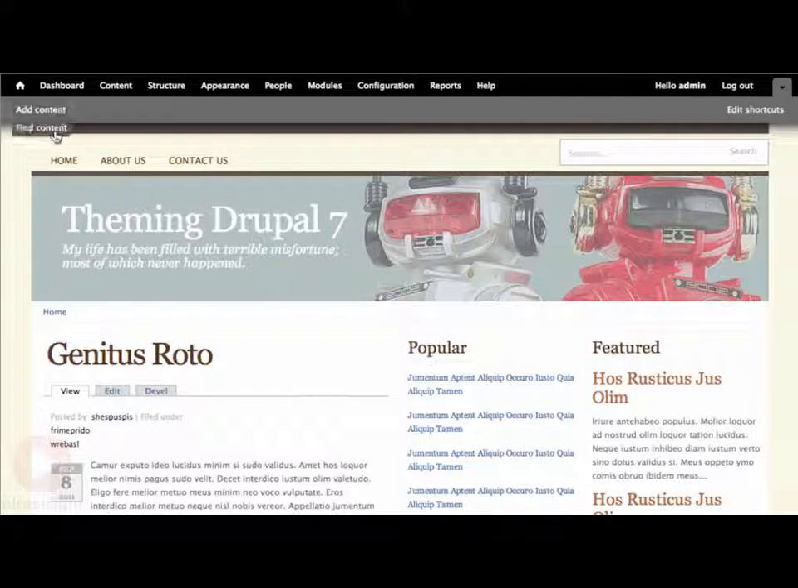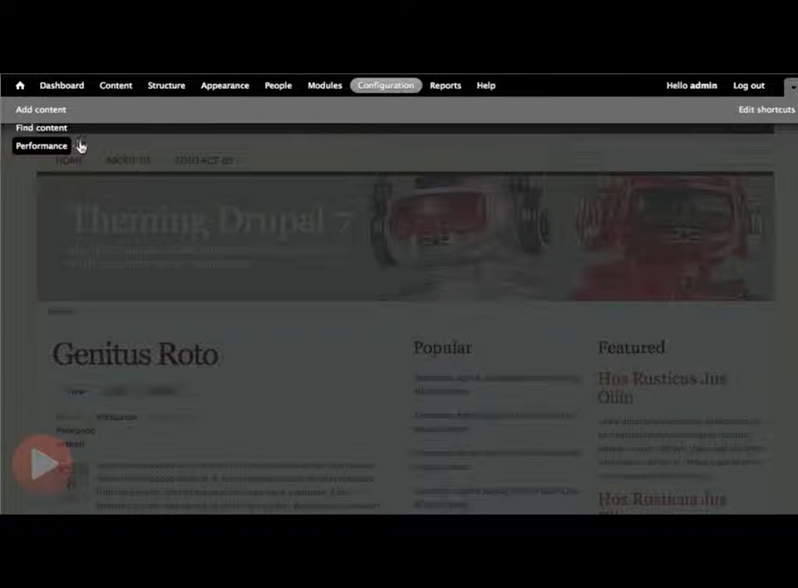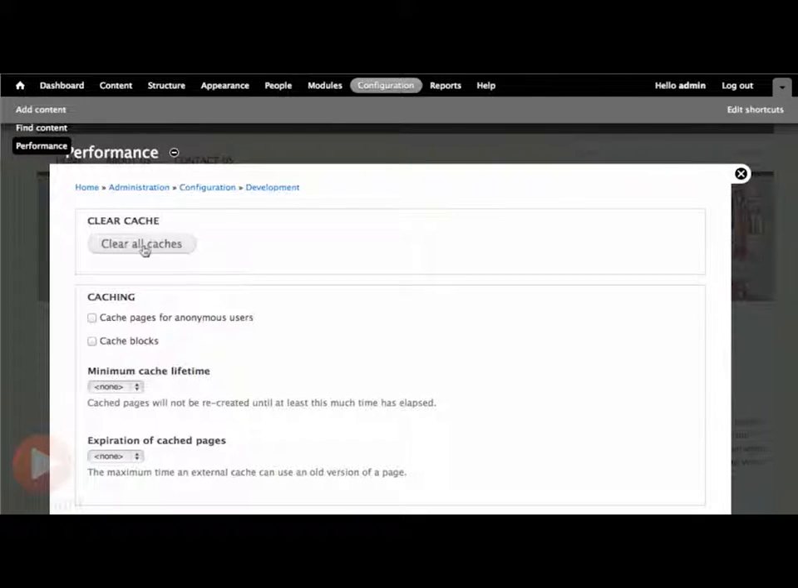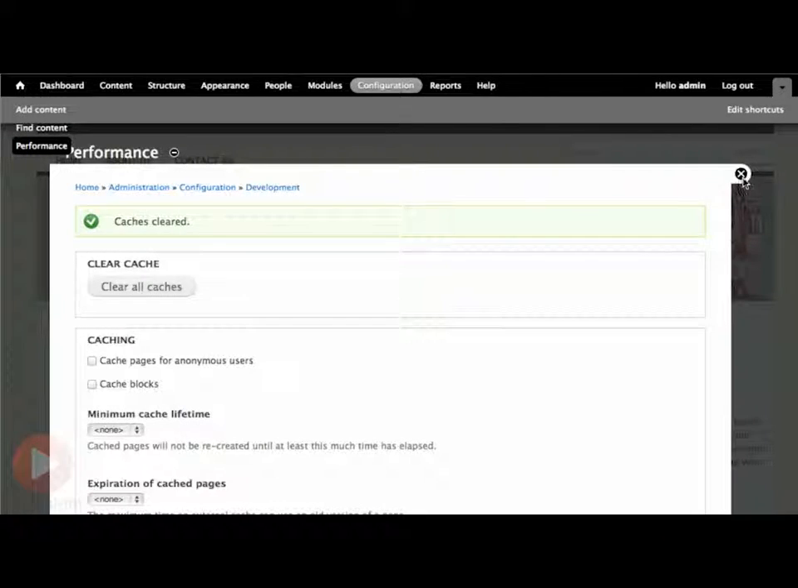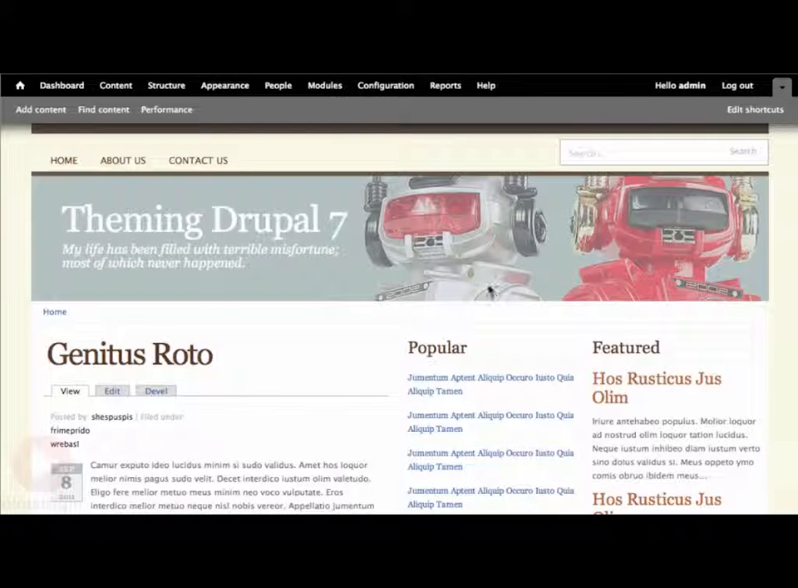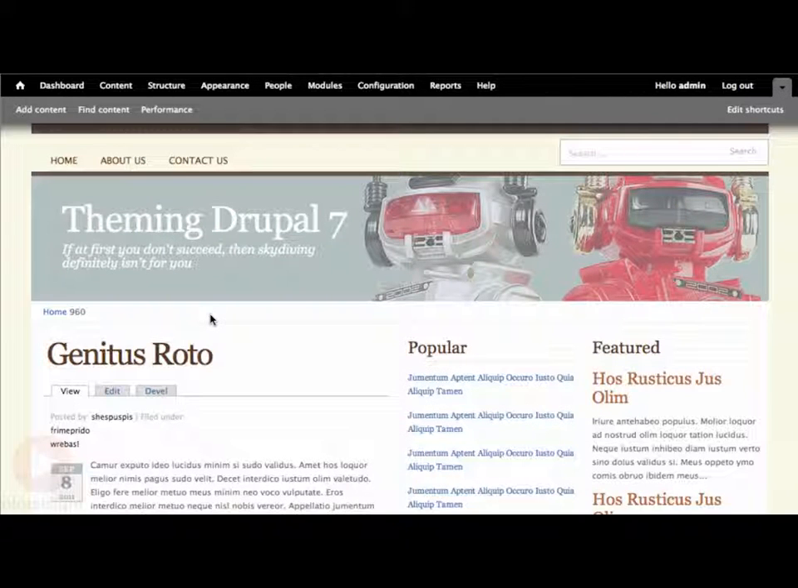You'll notice that the toolbar up here is a little bit out of alignment. I think this is because we were using the theme developer tool and it added a bunch of extra markup to the page in order to do its thing. But it should work just fine. So we can click on performance, clear all caches. And now when I go back and refresh the page, I should see the number 960 at the end of our breadcrumb trail here. Great. So now I see home and then 960, just like I added in our theme function.